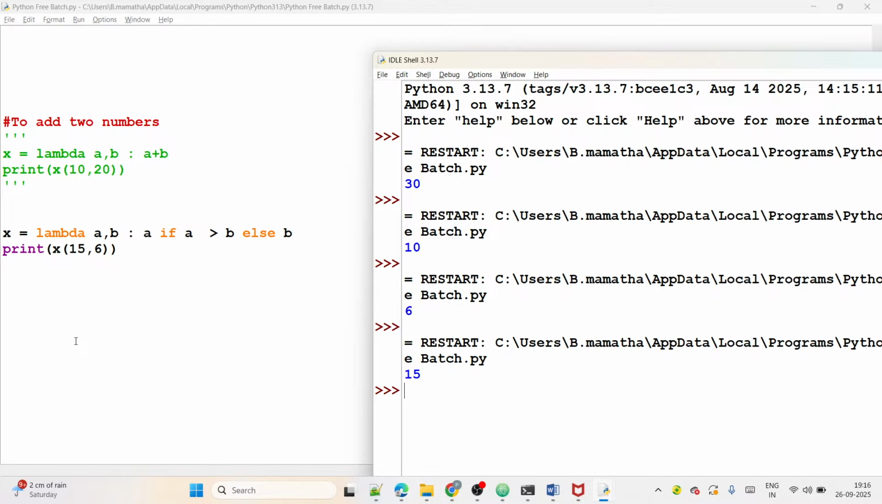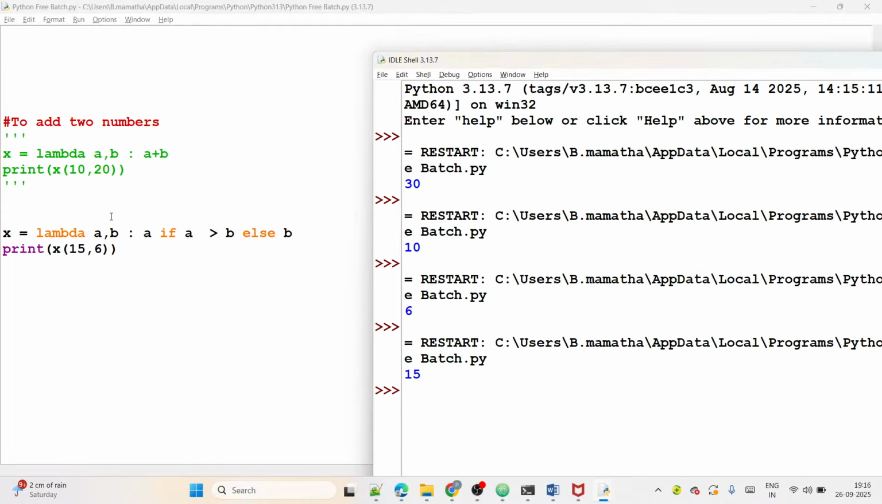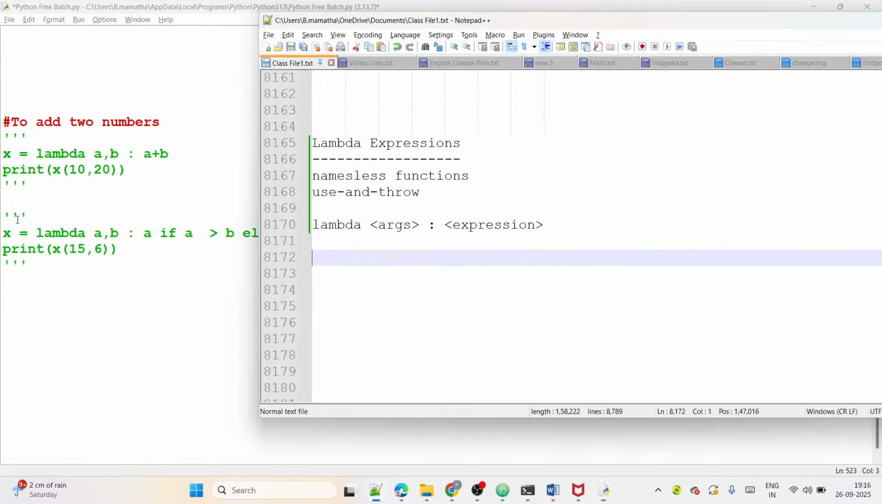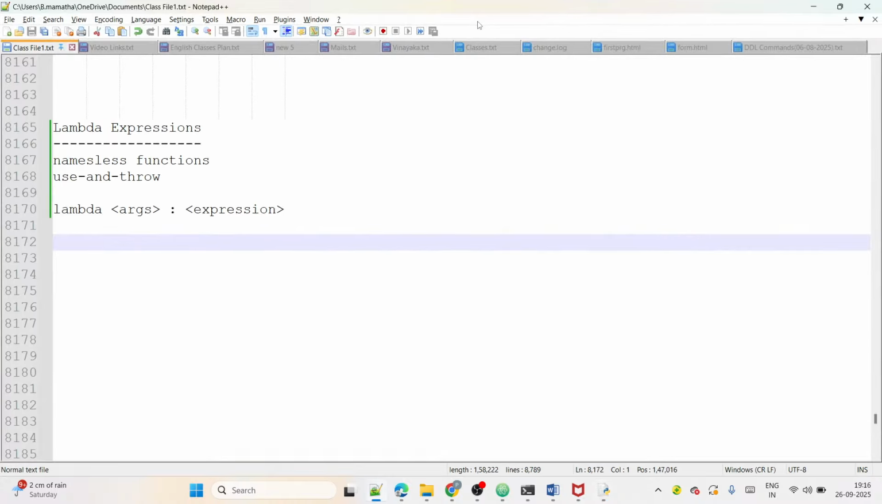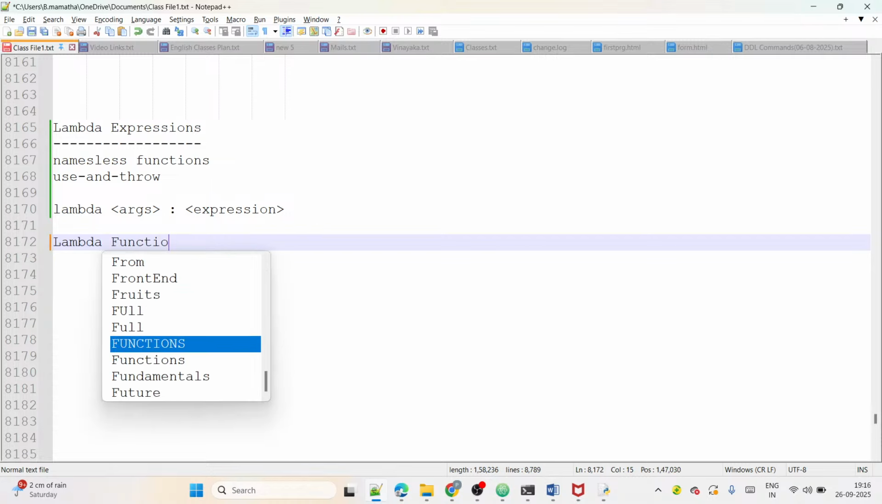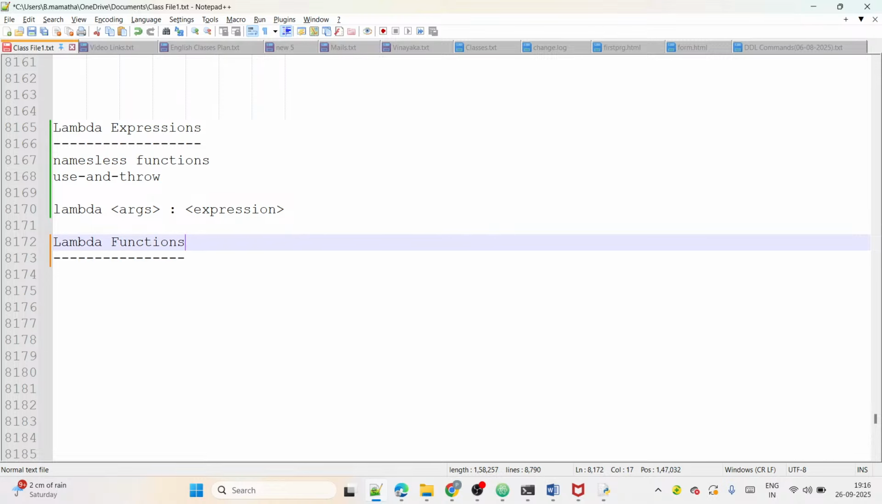So this is how we use the syntax of lambda, guys. This is the lambda, the arguments, and then the expression. Now in lambda there are some special functions, guys. Those are called lambda functions. What are the lambda functions?